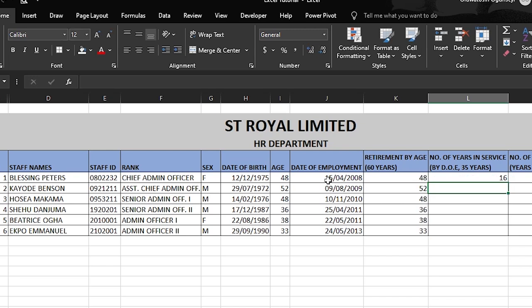close the bracket. So we have 16 years now, meaning that from this particular date of employment, 2008, to our current date, which is 2024, this particular staff, Blessing Esther, has used 16 years in service in the organization. Whenever a person gets 35 years, that staff is expected to retire. Same thing, you can apply conditional formatting here. I'm going to autofill this. You can see that the remaining staff have used 13 years and so on.